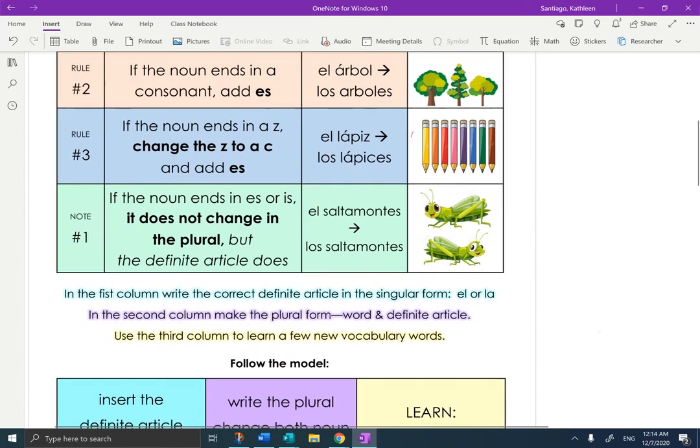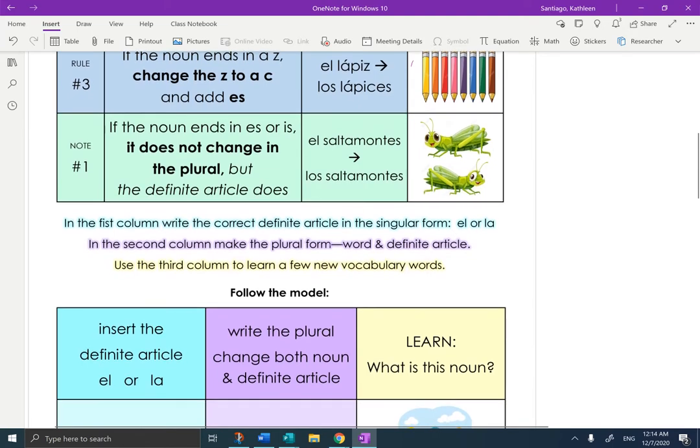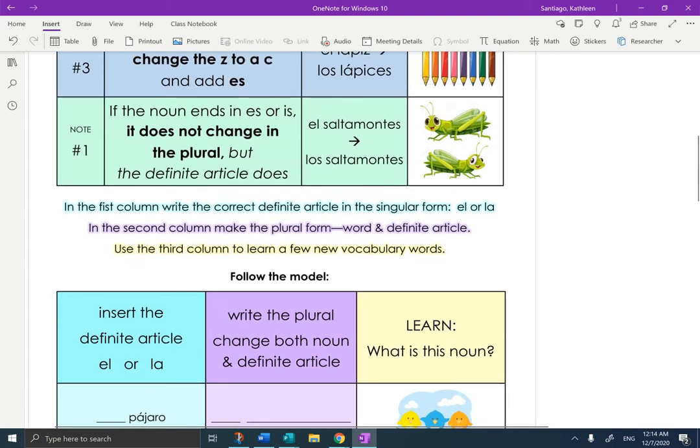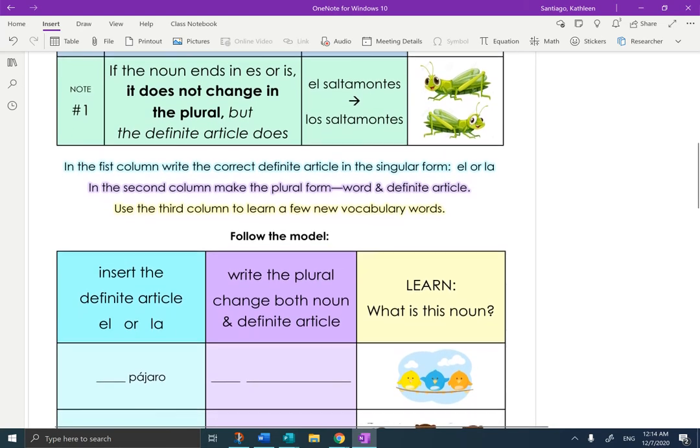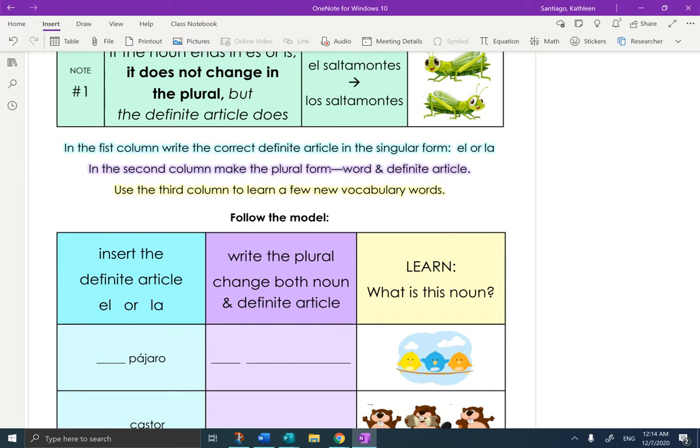So now we're going to do some practice. In the first column, like step 1, write the correct definite article in the singular form. So it's either el or la. In the second column, you're going to make the item plural, and then you can also change the definite article. The third column is to help you learn a few new words. A lot of these are animals.